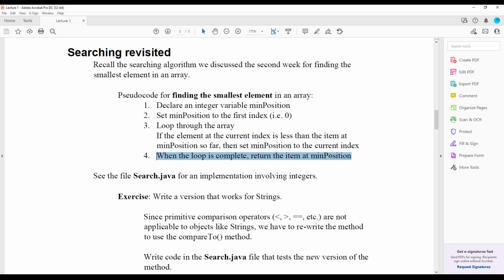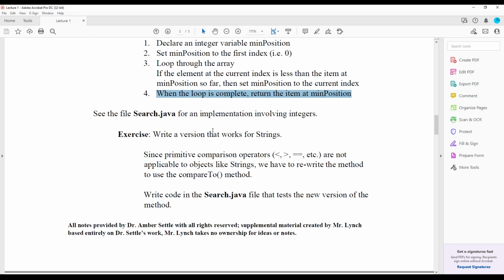After the loop is done, we return the item at min position. So we'll see here that this is working out pretty well for integers, but what happens if we want to do it for strings? Primitive comparisons, such as the ones that are built in, are not going to be applicable to objects like strings. So we're going to have to rewrite the method to use the compareTo method.